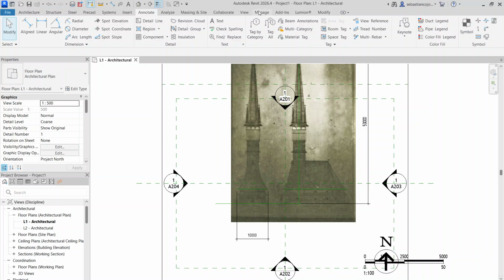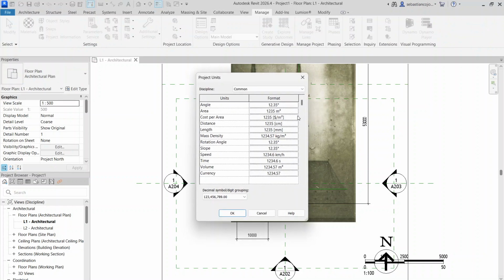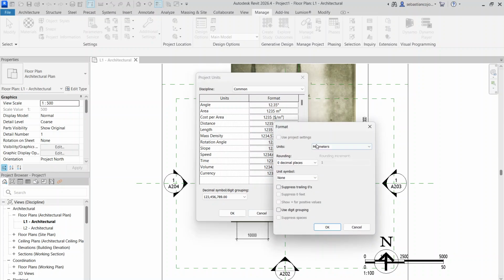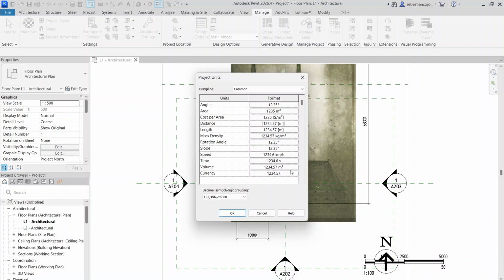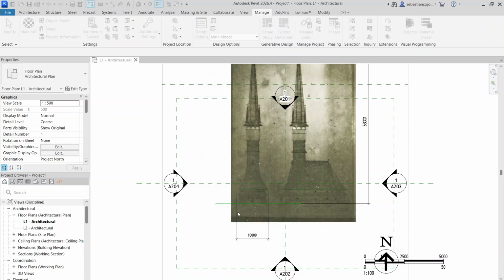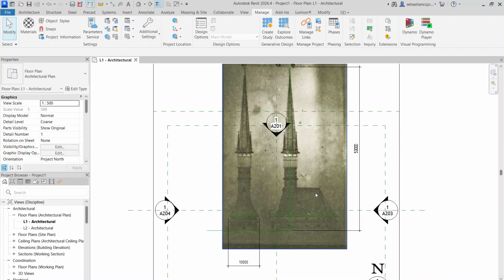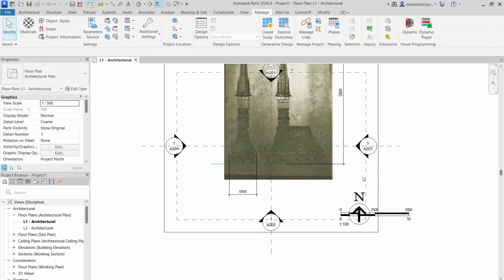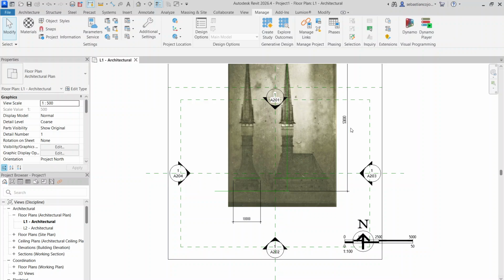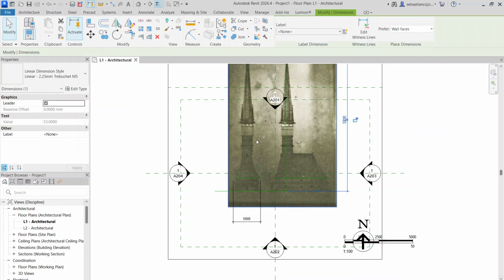I go to manage units, set here not millimeters, but meters with 2 decimal places, as you always measure. Okay, now we have everything. So now we have the real dimensions of the building. I set my units, which is great, but I didn't set my dimensions. This is my fault, and I will change it.